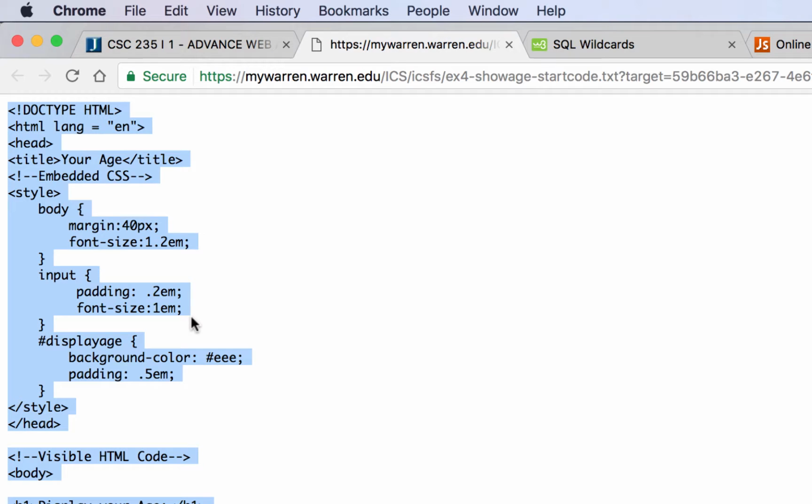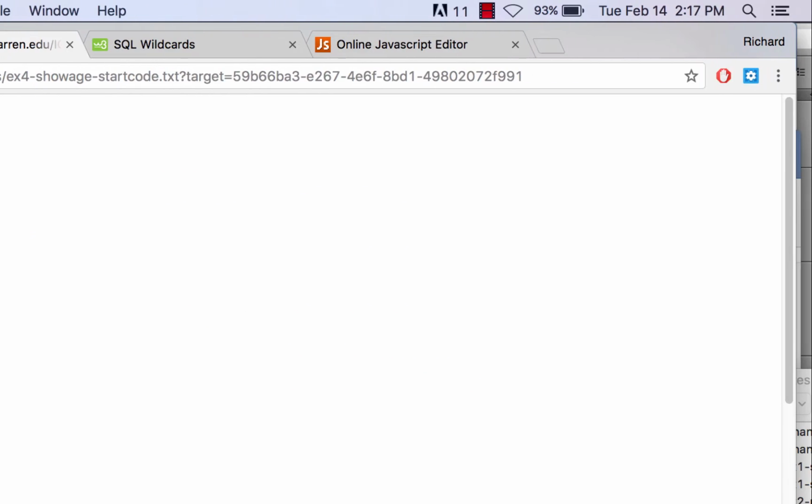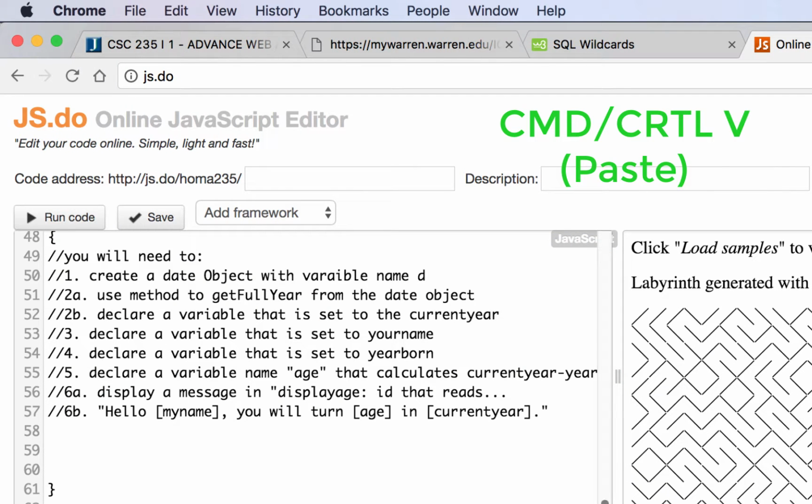So I'm going to just do a Command A, or Control A if you're on Windows, and I'll copy it. I'll do a Command C since I'm on a Mac right now, Control C on Windows, and I'll go here and I'll paste it. I'll do Command V and I'll paste it in there.